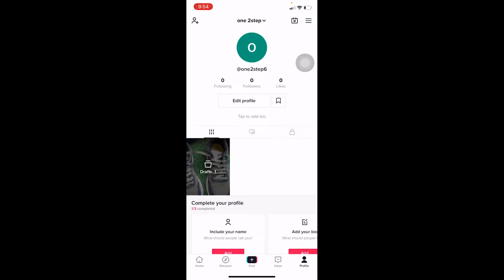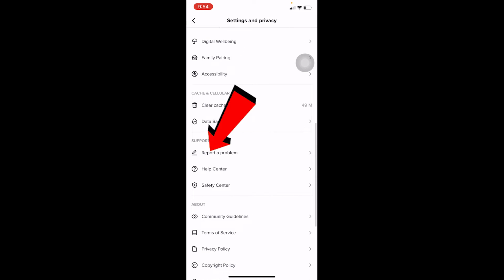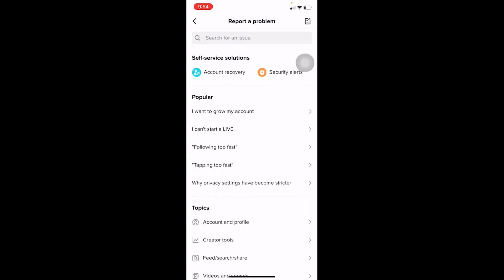First step, click on profile at the bottom right corner, click on the three lines at the top right corner, scroll all the way down, click on report a problem over here. Once you click on it, wait for some time until the report a problem page loads up. It takes a bit of time, depends on the speed of your Wi-Fi. Once it opens up like this, you want to click on account and profile.